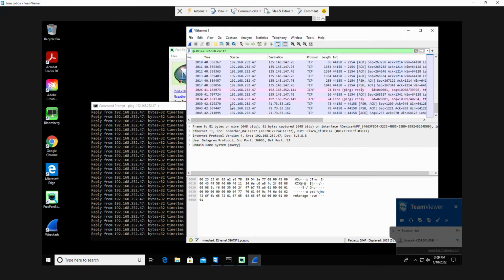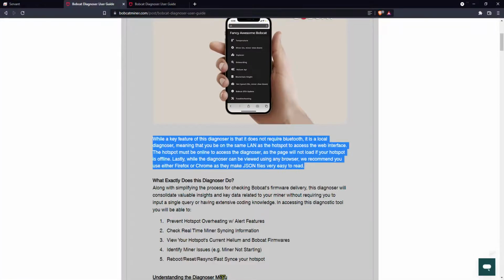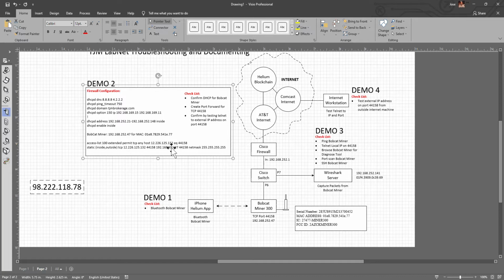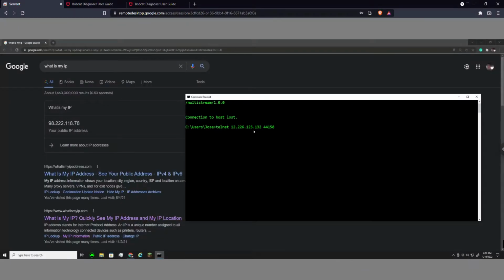Okay. So while this thing is running, I can now confirm, can I talk to this Bobcat Miner from an external source? So I have a remote session to my home box here, and I am using Comcast, and this is my external IP address 98.222.118.78. And being that I have a translation from the Bobcat Miner to the external IP address of 12.226.125.132, this is going to confirm that NAT translation is happening and port forwarding. Hit enter and boom, it's tapping into the listening port of the Bobcat Miner.